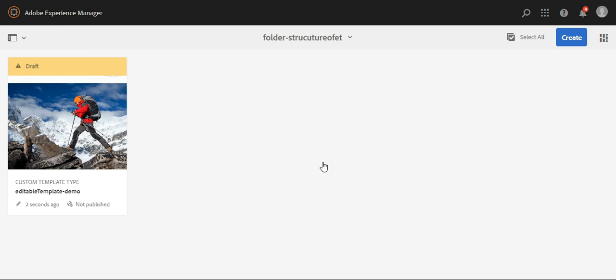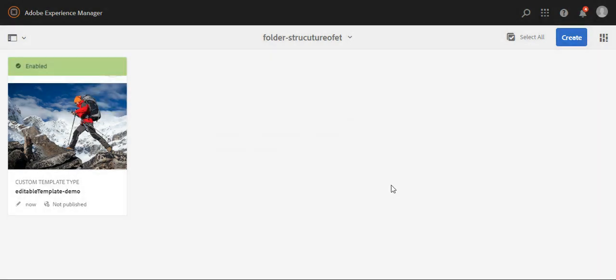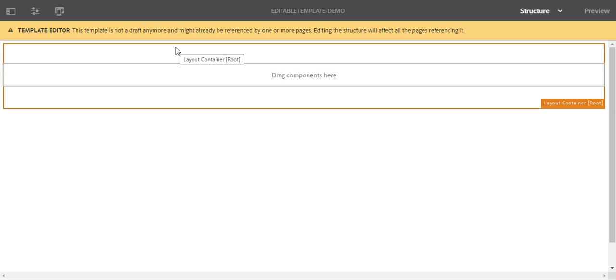This is the editable template we have created, but right now it is in draft state. That means it has been created but you cannot use it anywhere. So for that we have to enable it. How can we enable it? You can just simply enable it here. Okay, we have enabled it. Now you can open it, so just click here. We have opened this editable template, and by default we have only one container.